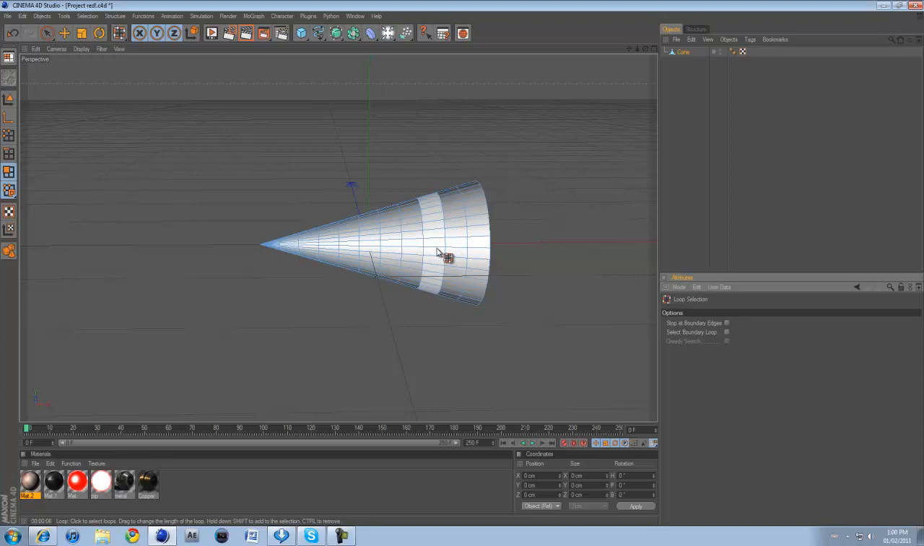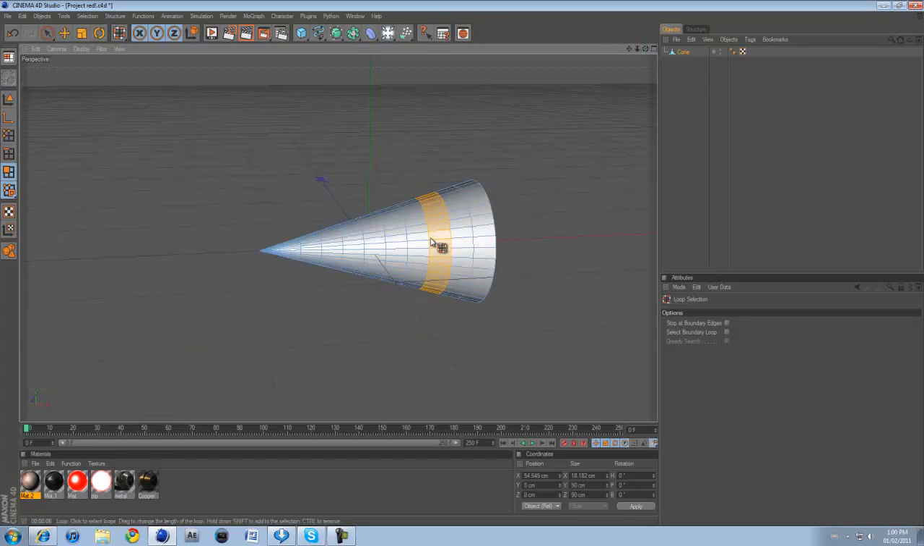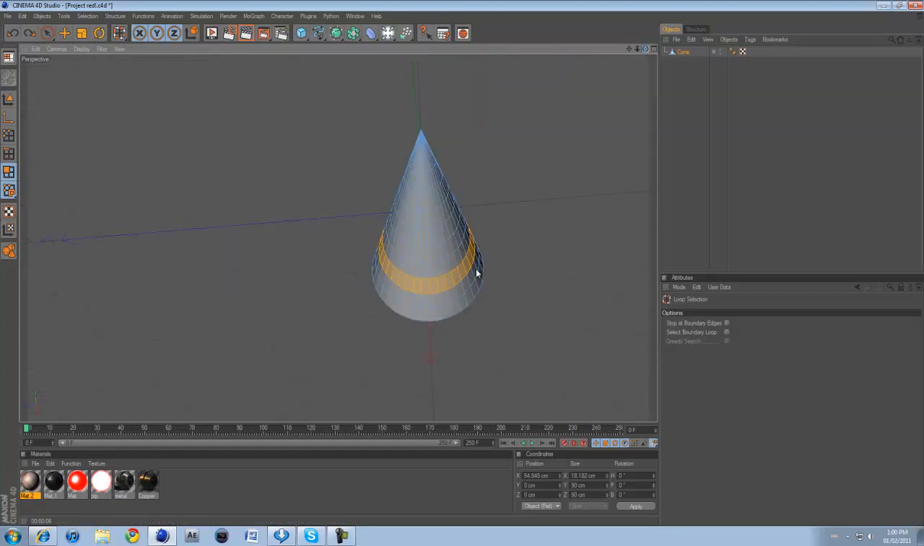So I'm going to click the third, should I click this one or should I click that one? Forget which one. I'll click this one. The third down. It selects the whole loop. But if you're on a certain part, it selects the other way. So just make sure you're selecting around the cone so you have a selection like that.